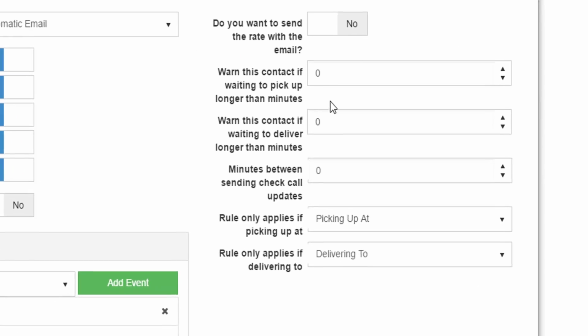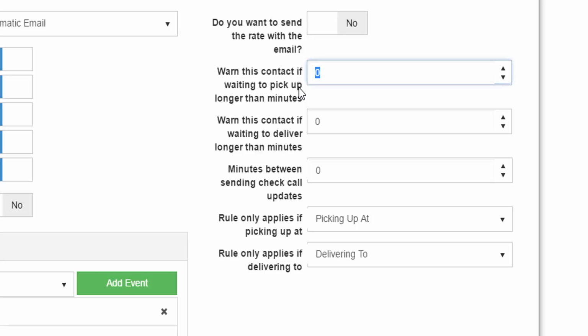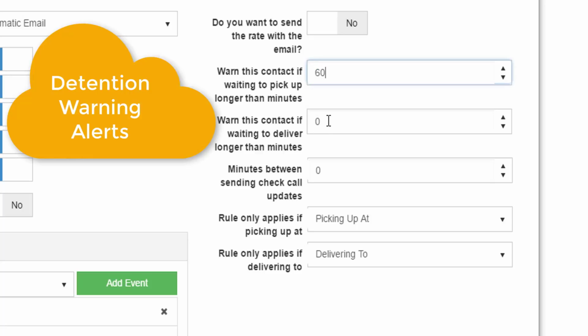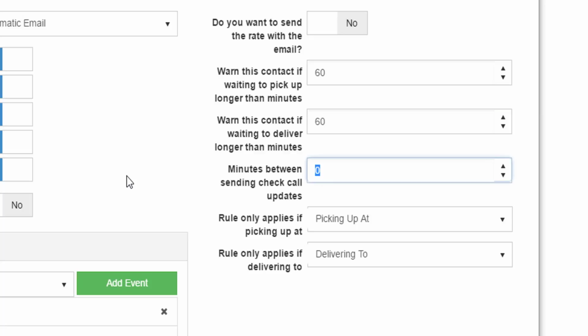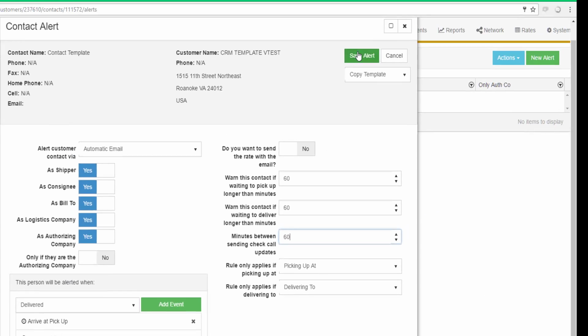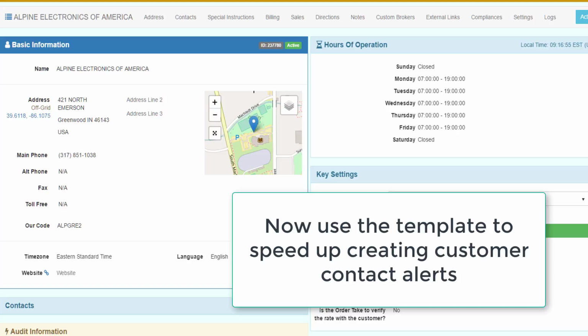I'm also going to set my default template so that if I've arrived at the shipper and haven't loaded within 60 minutes, or arrived at the consignee without emptying within 60 minutes, I'm going to send this customer an email alert. Finally, if the customer wants to get check calls, I can also set my template up to have a check call. So a check call email will go out every 60 minutes. Then save the alert.